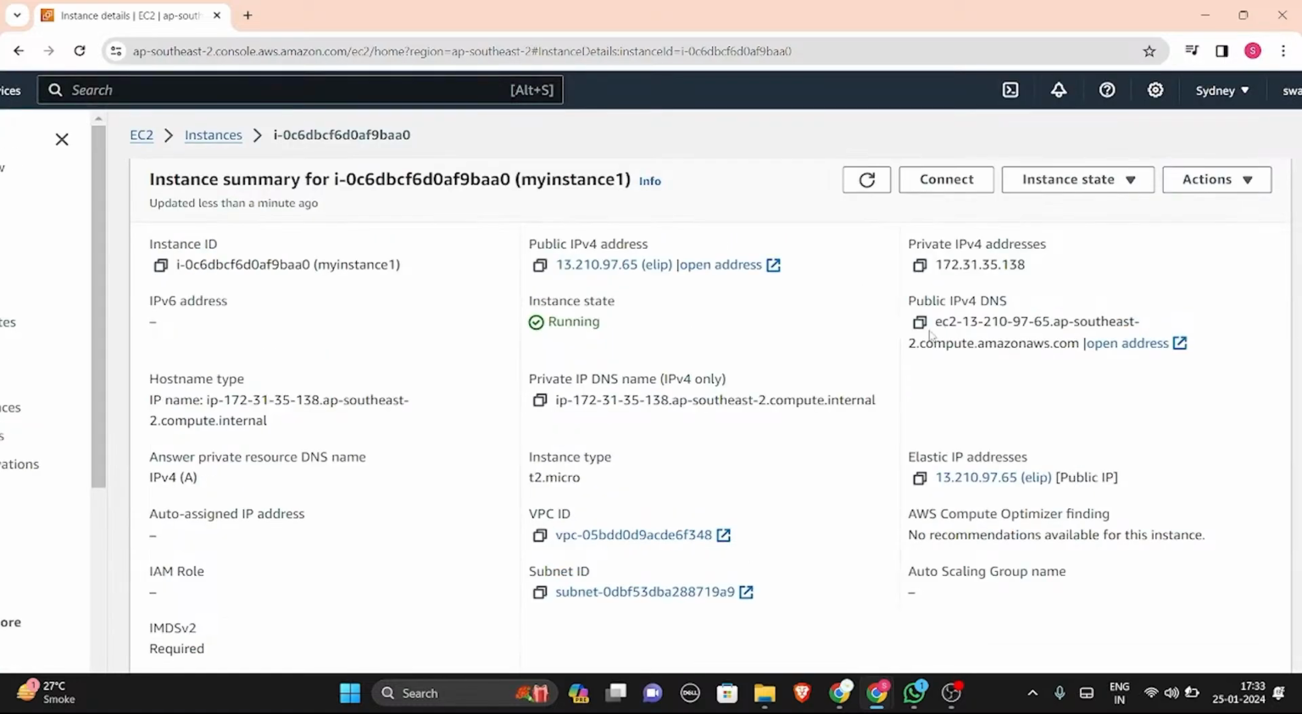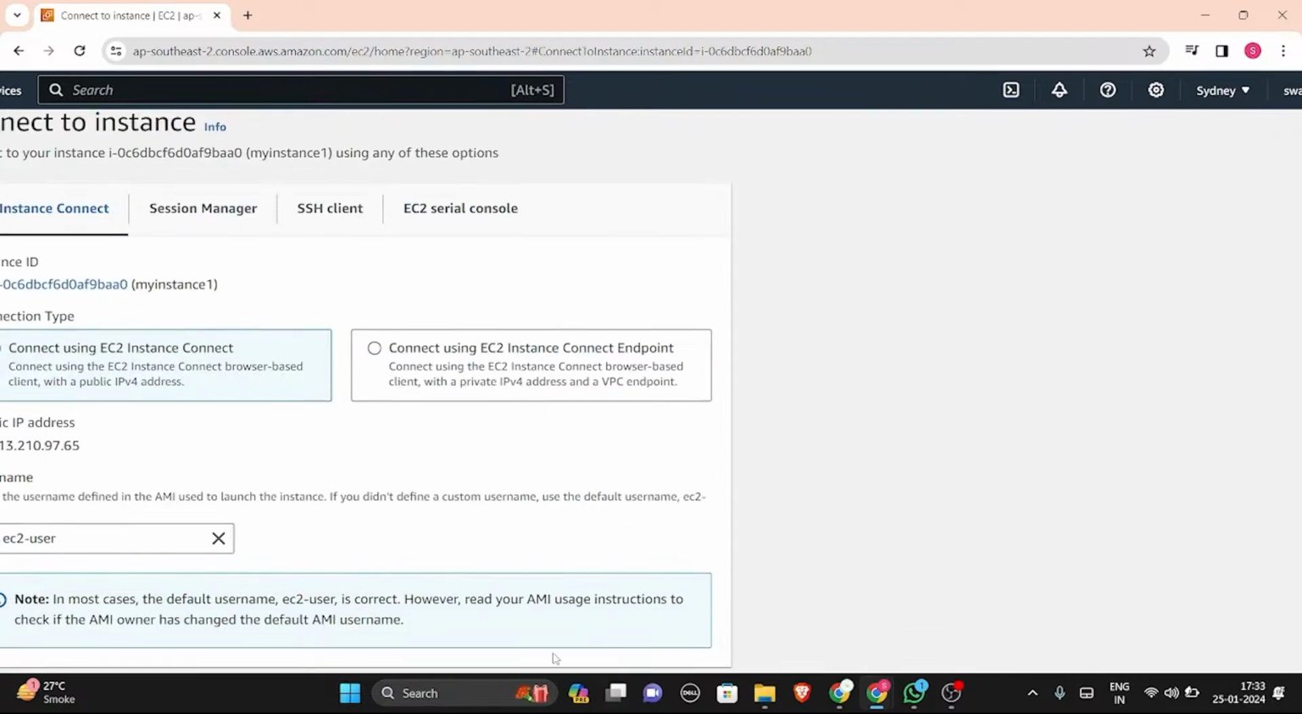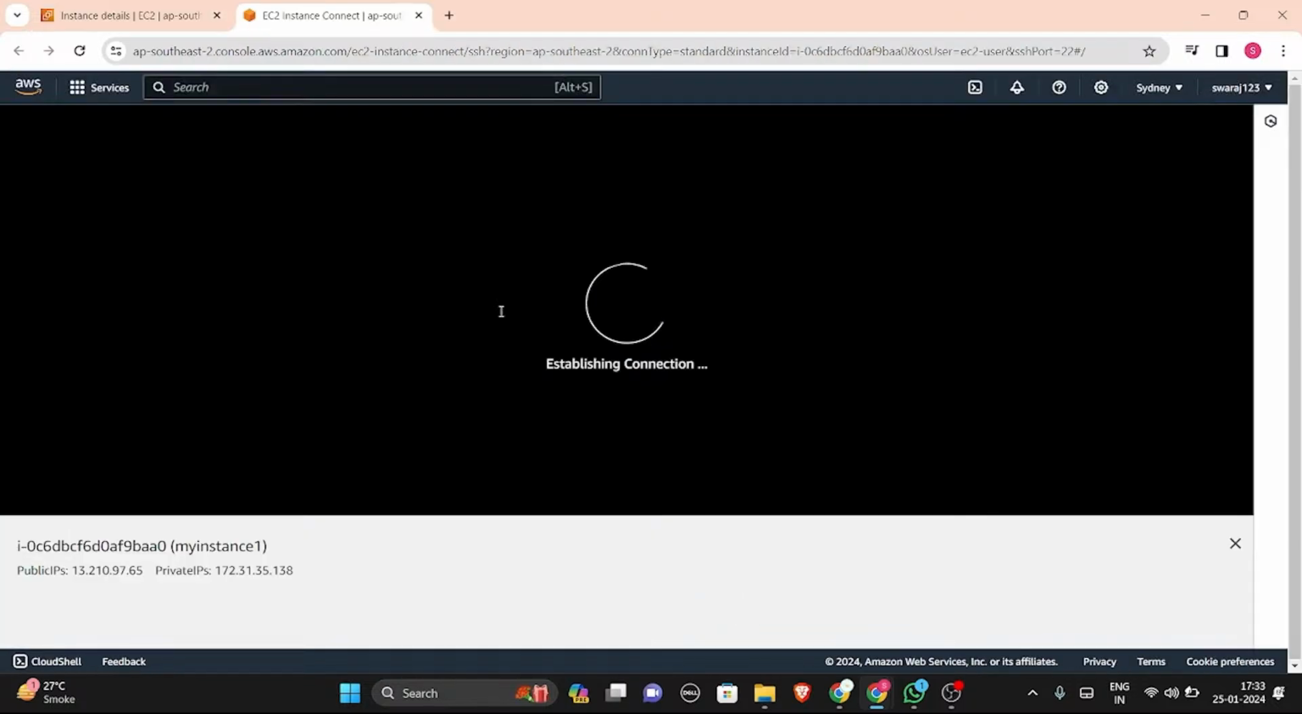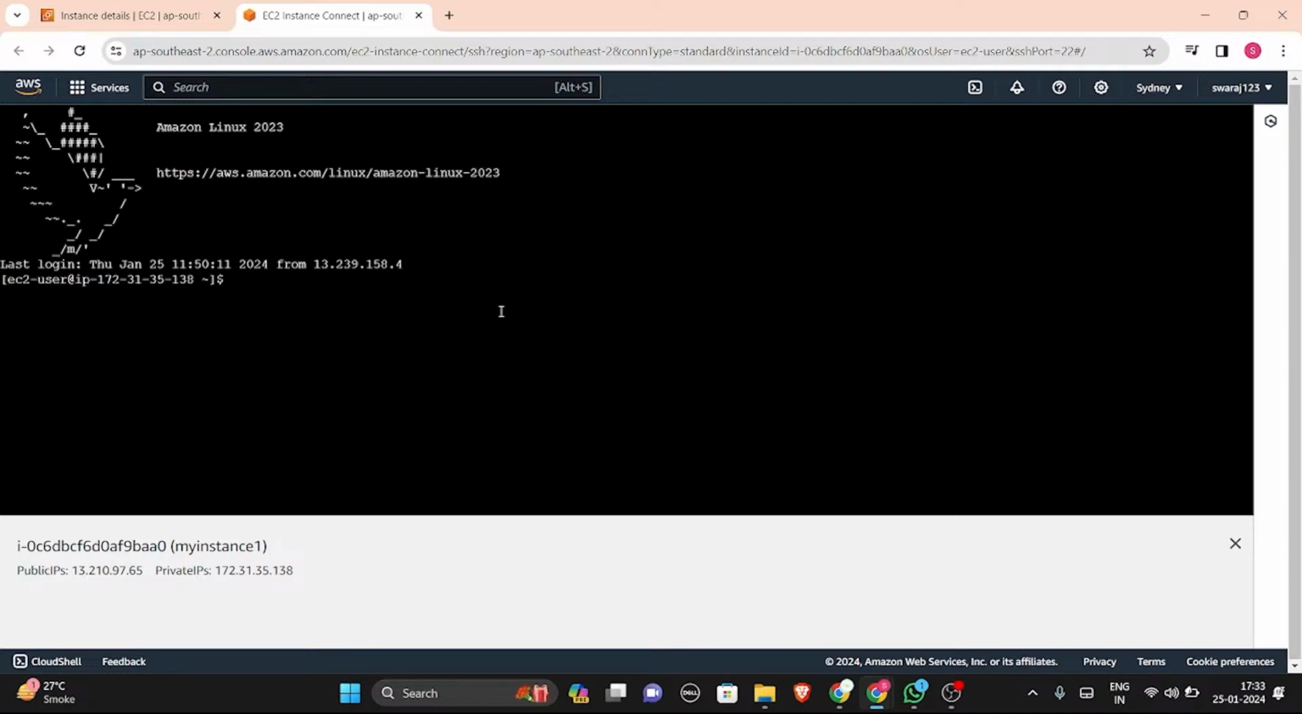What I have to do is just connect and check whether it connects me to the EC2 instance or not. So let's click on this Connect button and connect now. I am successfully connected with my EC2 instance. I'll write one command to check whether it is working or not. So yes, it is working fine.